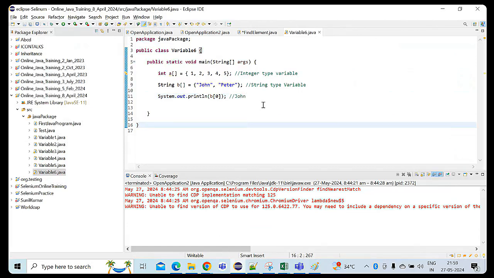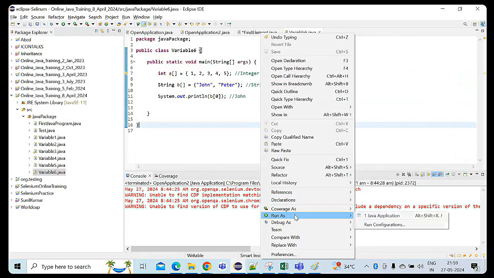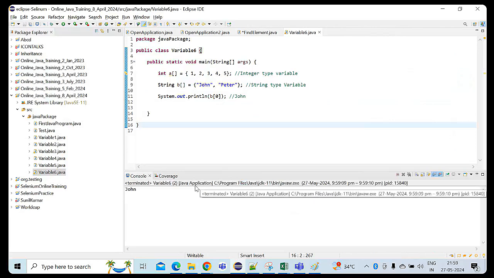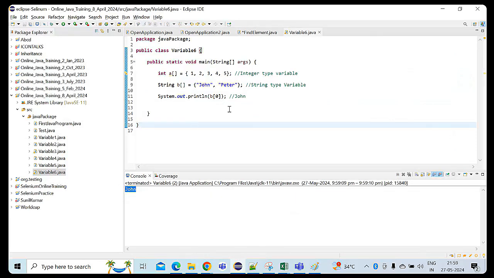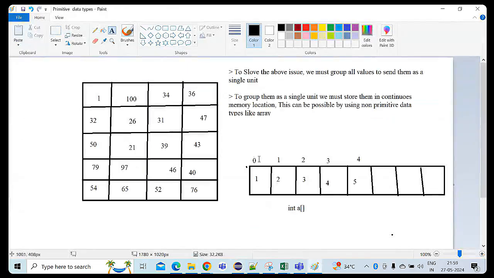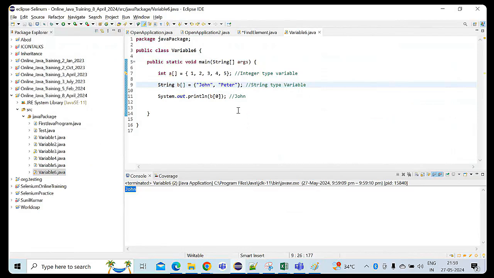Now I'll go and run. Yes, John is printing here, guys. B of 0, what is that? John, because the index value will be 0. It starts from 0 like this. If we are printing the first value, the index value will be 0. That is the same thing we are printing here.